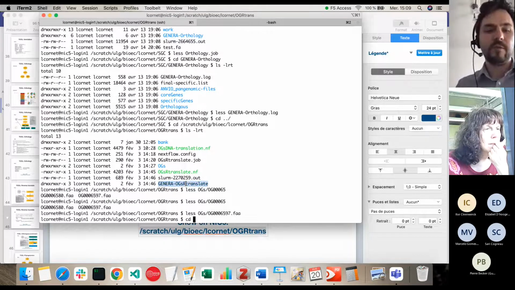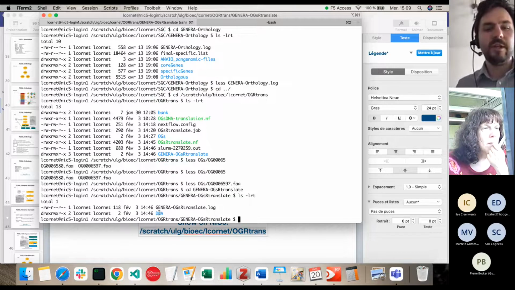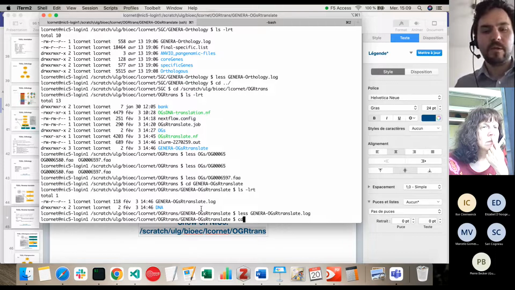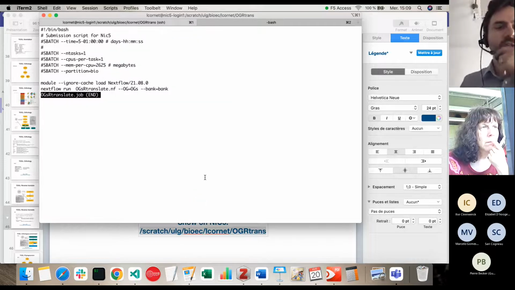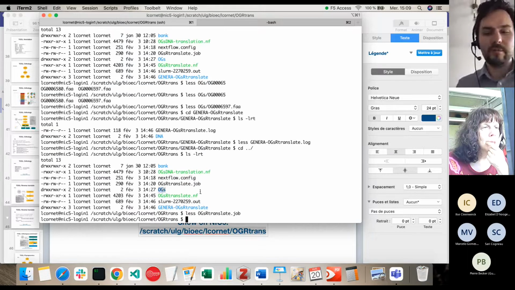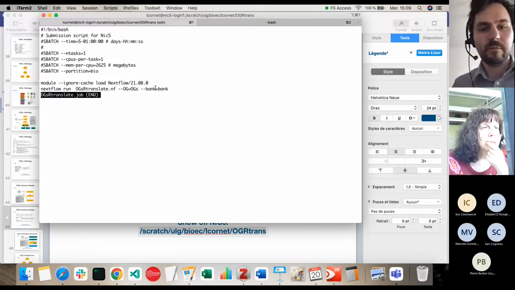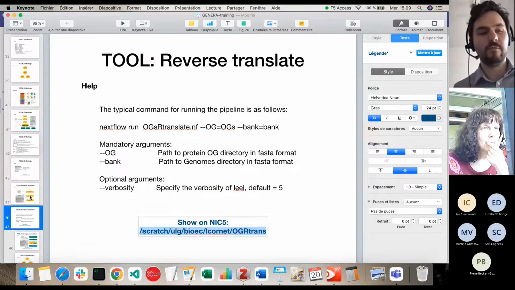And what you will have in output is a directory called DNA with the same files but with the .fna extension, and as always, the log of the workflow which tells you what has been done. And if we have a look at the job, you can see that the directory OG is named OGs, like my directory here. And I have also a directory called bank for the option bank. And that's all. So it's a very simple workflow, but very useful.